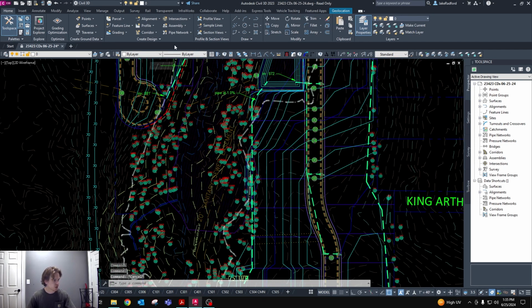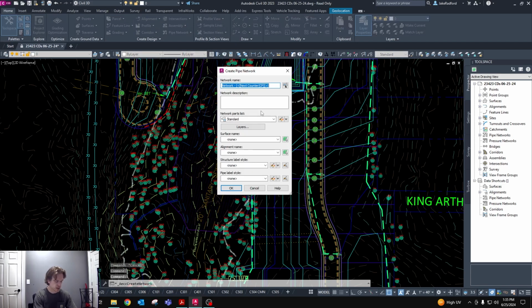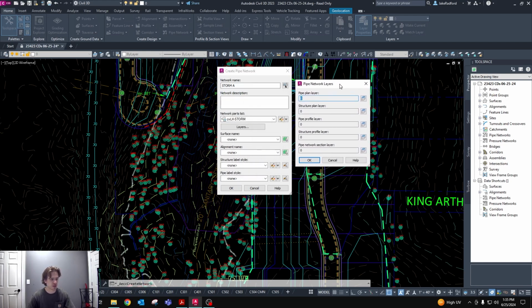We're going to go to, again, Home, Create Design, Pipe Network Creation Tools, and we're going to name our network Storm A. Our network parts list is going to be CVLX Storm. If you're doing sanitary sewer pipes, you'd select CVLX Sanitary, but we're doing storm pipes, so we're going to select CVLX Storm. If you click this little Layers button, this is very similar to the tab that we were on before with the Alignment Creation Tools.